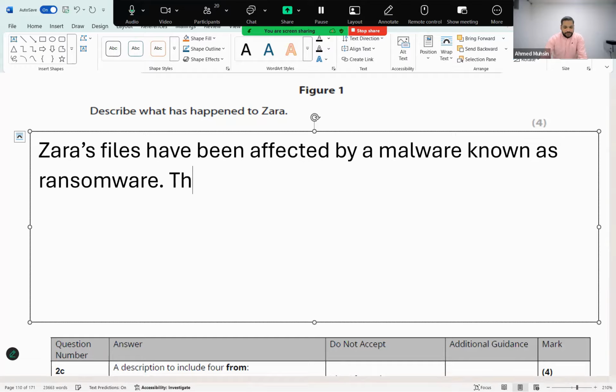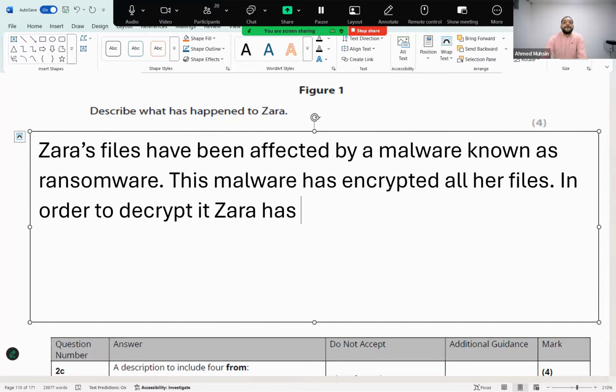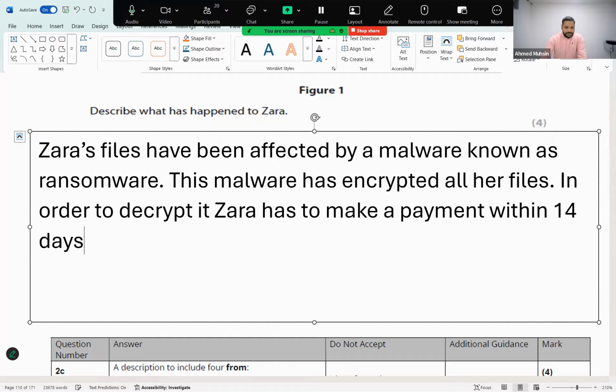What has this malware done? Encrypted all of her data. This malware has encrypted all her files. In order to decrypt it, Zara has to do what? Pay some sum of money. Has to make a payment within 14 days. Come on, everyone, can we talk about this? Zara's files have been affected by a malware known as ransomware.